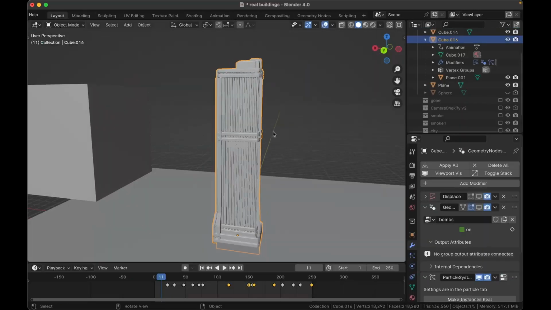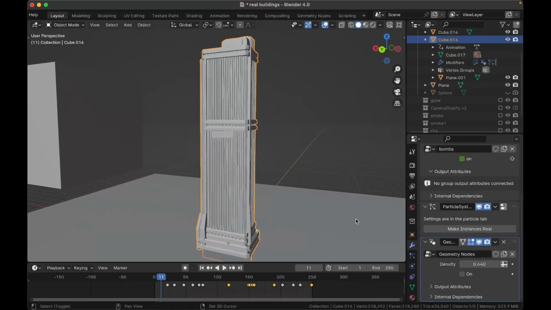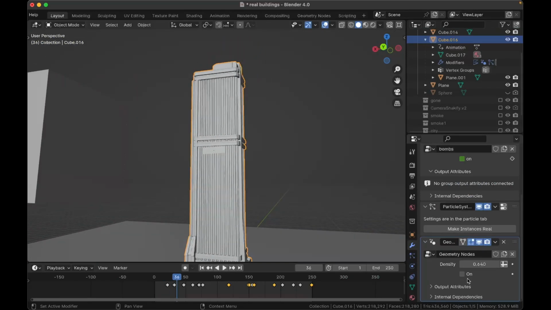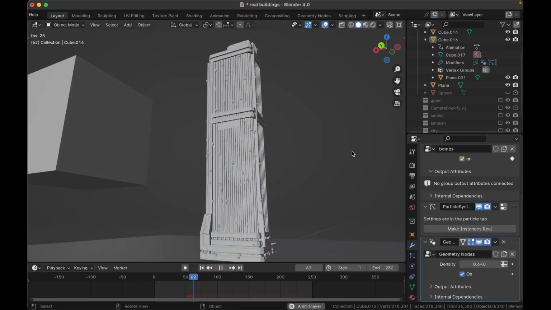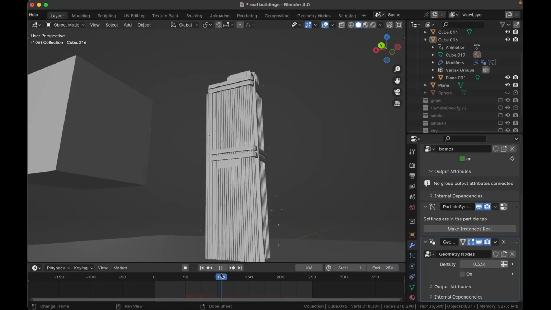Okay, back in layout, we can now animate. Okay, so they're off, but if I turn on, there's bombs all the time. Too many. So we can adjust the density, and then control it so that set some keyframe. Set a keyframe to turn it on, and then a keyframe to turn it off again, and then on again, then on again, off again.